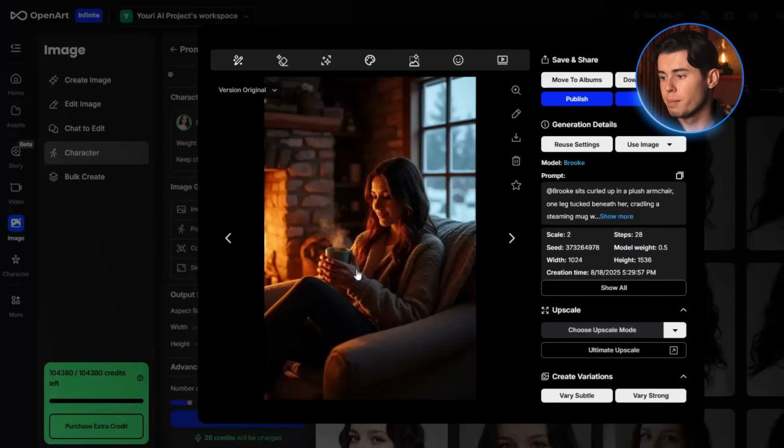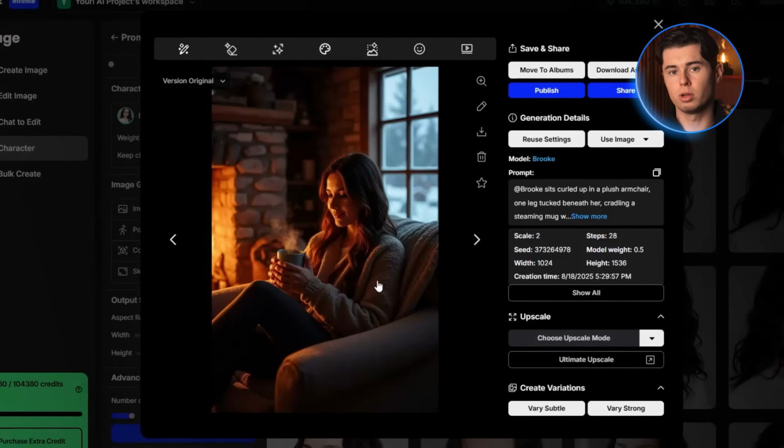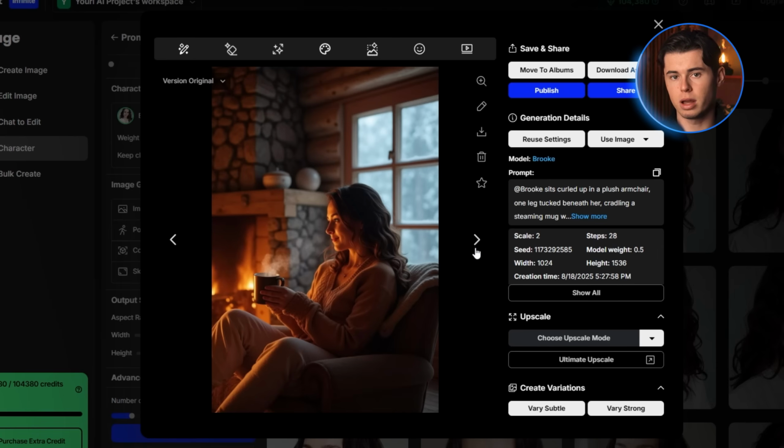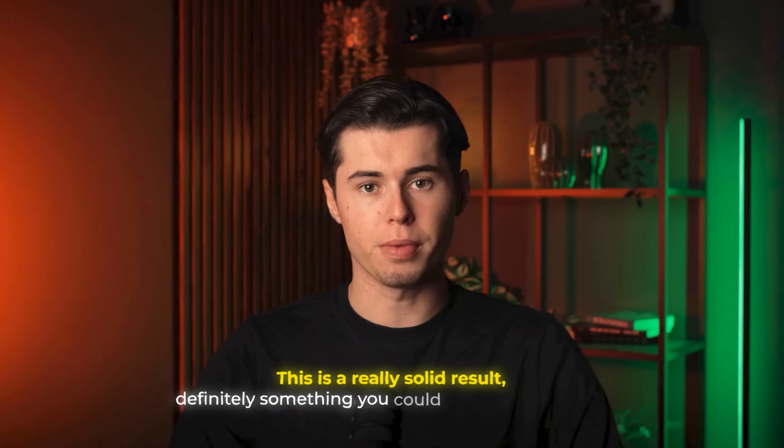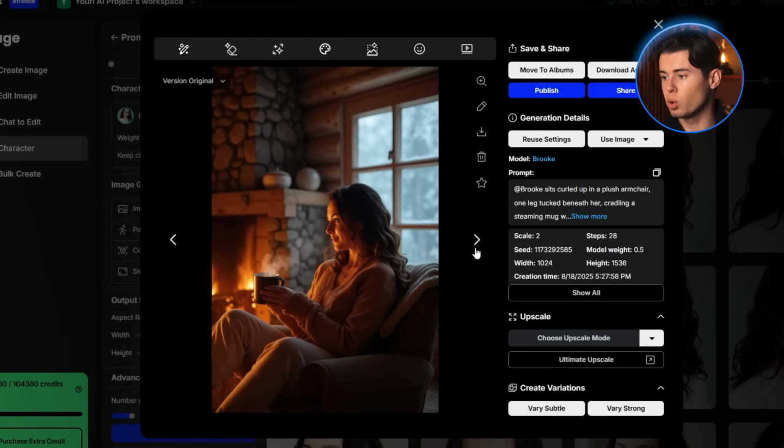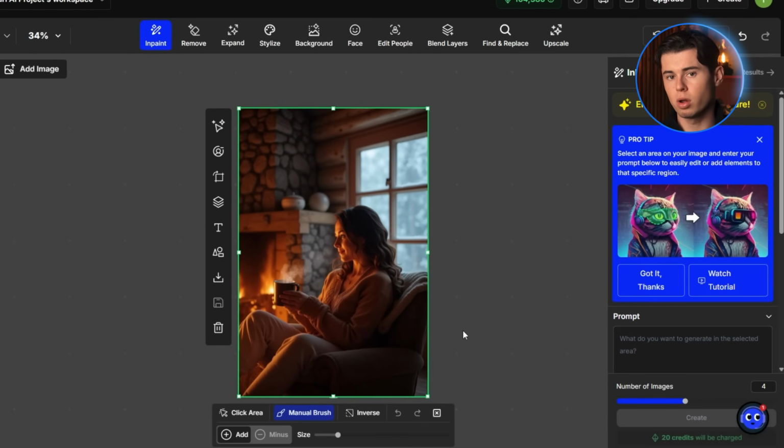And as you can see, the image came out looking really close to our original character. The face is exactly the same, but the environment and all the surrounding details are of course different. This is a really solid result. Definitely something you could post on Instagram. Now, one of the coolest features OpenArt offers is the built-in editor. You can access it by clicking the edit button in the top right corner, which opens a whole new window where you can work on your picture.